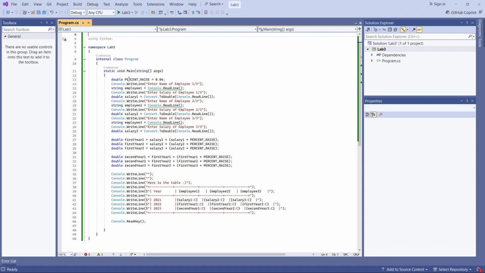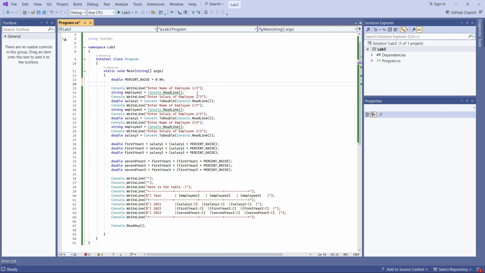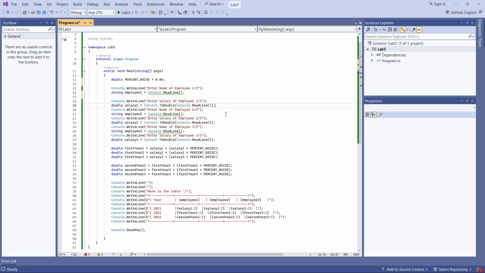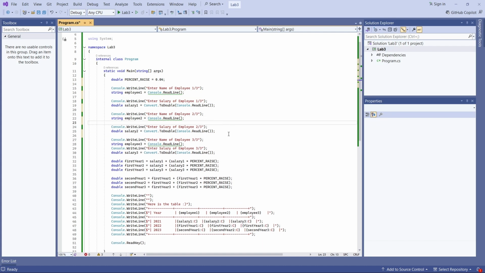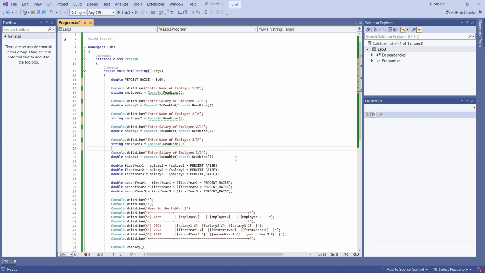So basically, what we have here is a double percent raise. Maybe we actually should fix this up a little bit. So here's our double raise, and technically you probably should make that a const there, right? Because you're not changing that, right? That's a constant.